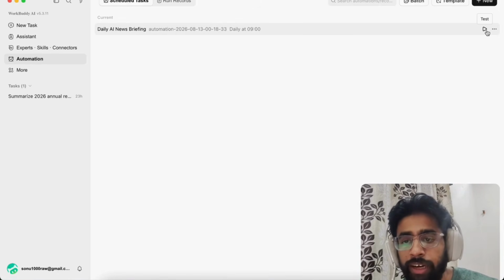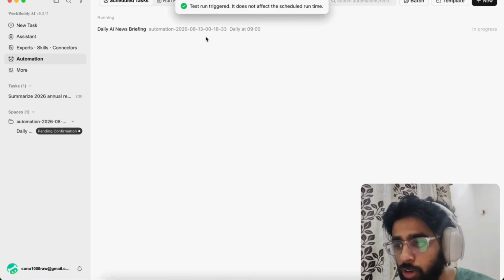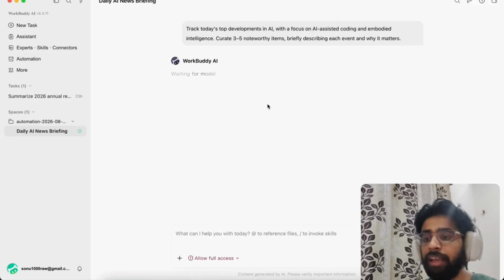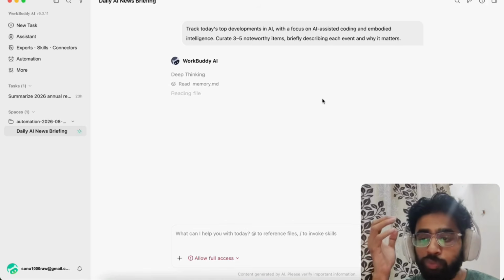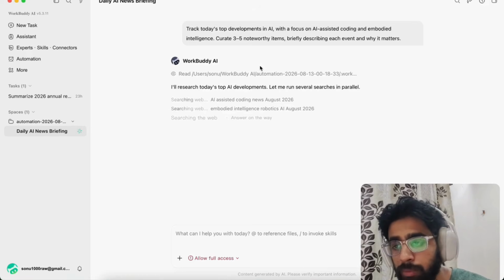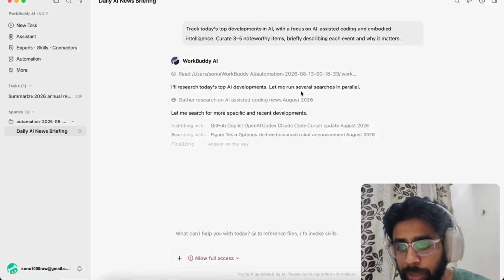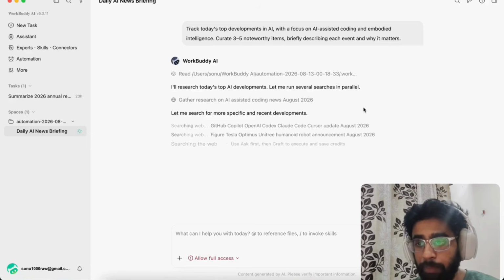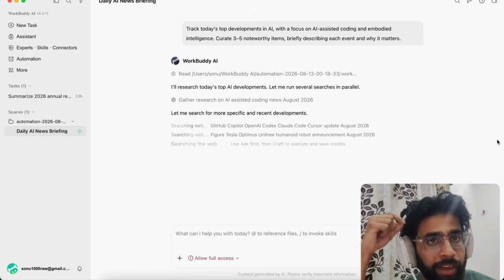Now, let's say I want to test it right now. I can just do that. It says test run triggered. It does not affect the scheduled runtime. Now, if you come over here, the AI agent will start reasoning. The set of experts will now start running this particular task for me, which is daily AI news briefing. You can see it says, I will research today's top AI developments. And with WorkBuddy, this entire user experience is so good. I think they have done really well on the behavioral science.